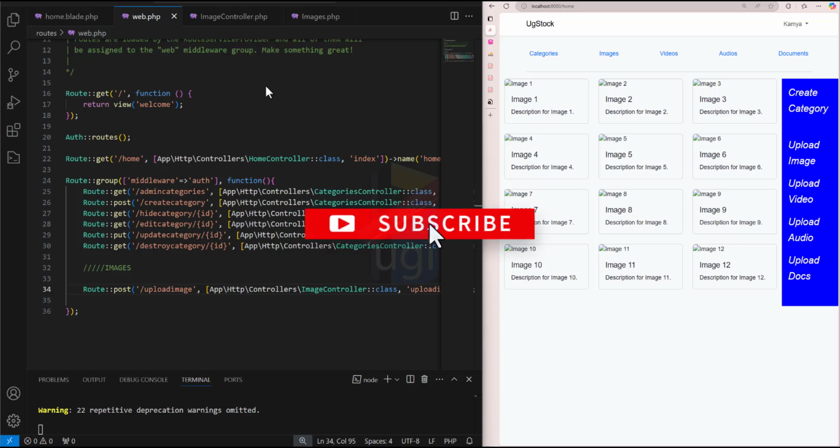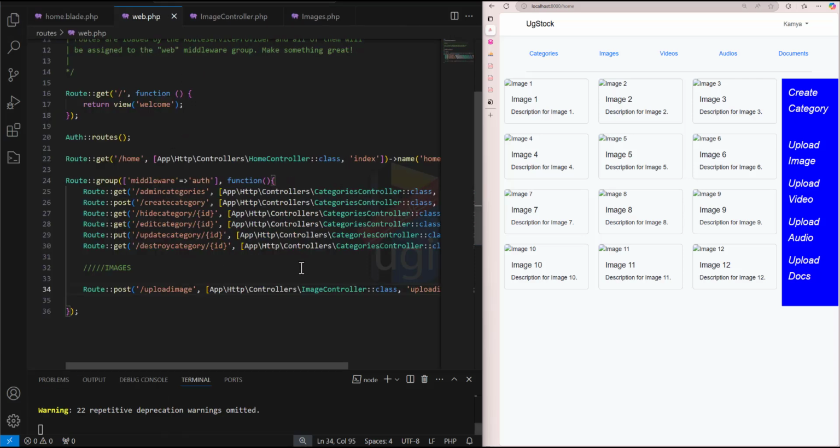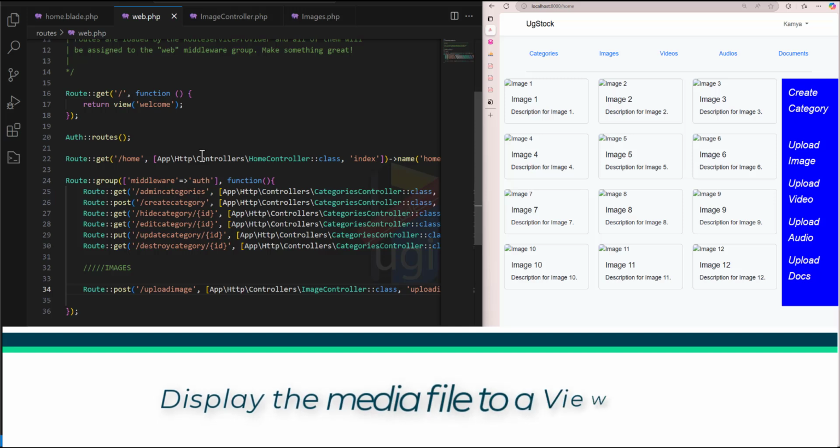All right, so we're going to continue now. We're going to display our images. So I came here in the web.php from my files, under routes, web.php. And I've seen that on loading or login, the home controller is the one that houses the home function page. So we're going to go to the home controller.